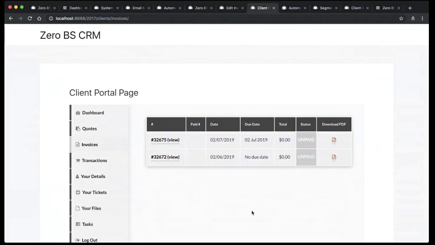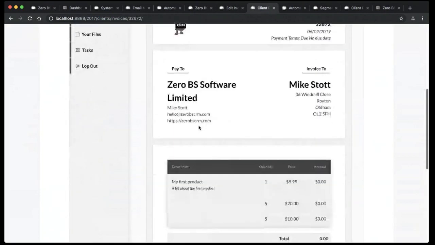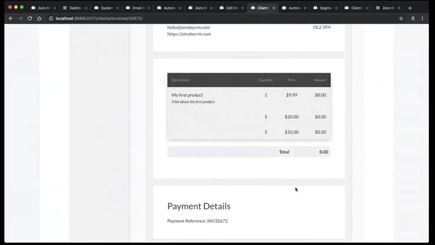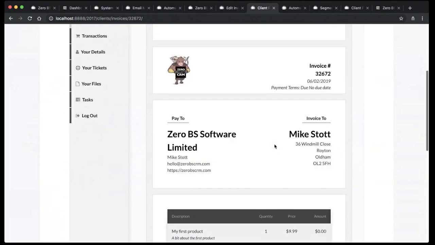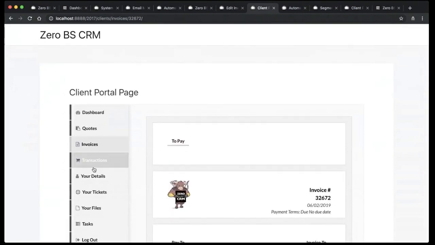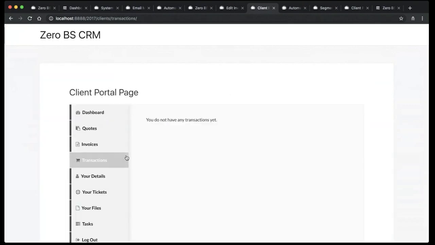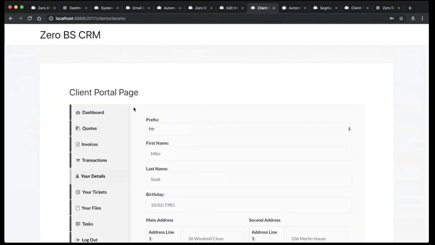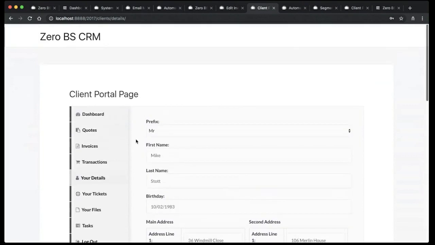So you see a couple here that I've made before. So again, these are ones that I actually made for myself. And you can see this is actually what's coming in. So there's a bit more information. So some of the fields I've filled in, some of them I haven't. And I didn't really fill in any amounts. And again, so you've got invoices, transactions as well. If there's been any transactions made, this is where the client can see them. They can edit their own details if they want, so if they want to change any of the information that you hold on them.